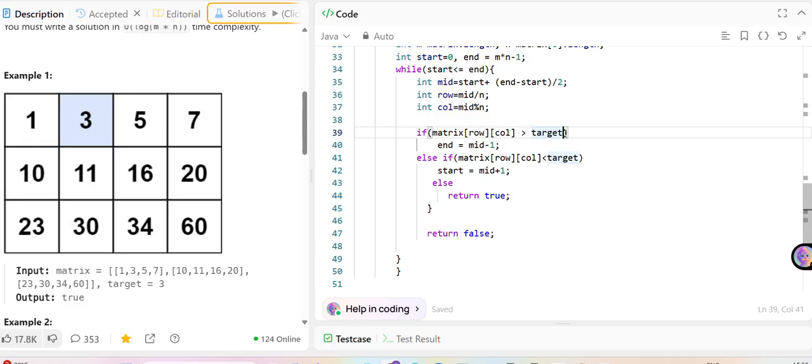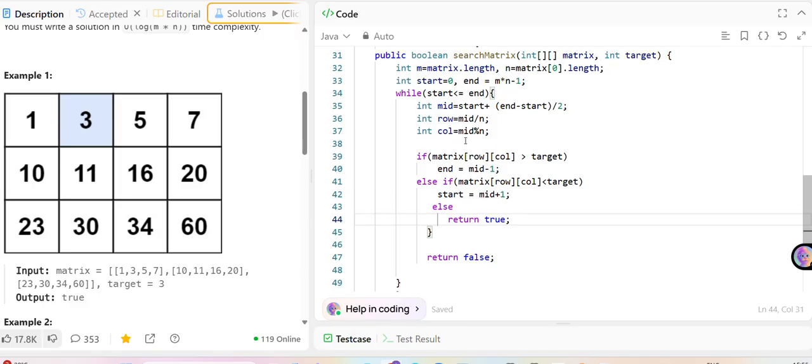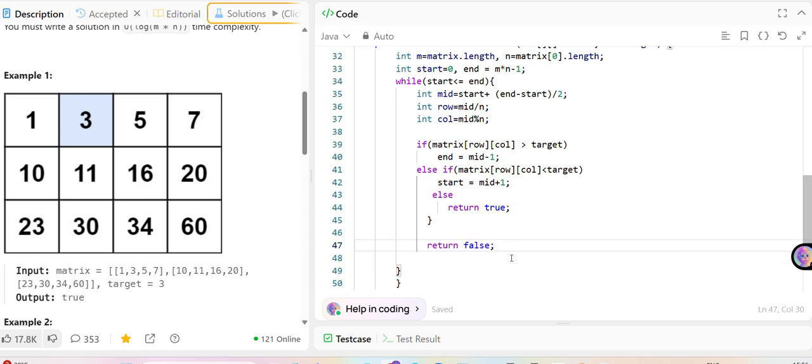If the target is smaller than the middle element, then just like binary search, we will reduce the end and store in it mid minus 1. Similarly, if the target is greater than the middle element, we will store mid plus 1 into the start, right? And if we are able to find the target element, then we immediately return true. After we come out of the while loop, we will return false, because it means that we have not found the element.